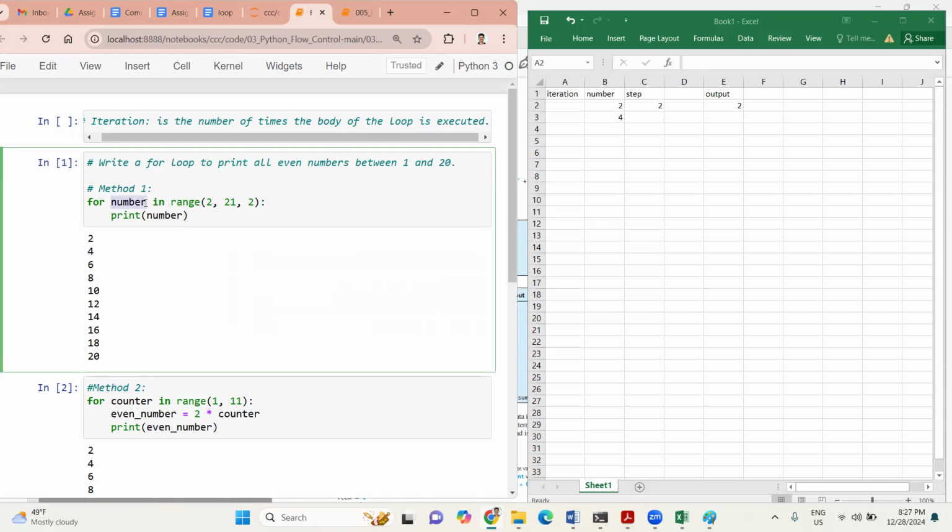So the first iteration, the number was 2, so I'll write here iteration number 1. In the second iteration, first time it has printed, then your control will come here again and this step value will be added to the number. So number became 2 plus step 2, which is 4, and then this 4 will be checked. If this 4 is less than 21, yes, then this number will print. It will print 4, so I'll print 4 here.